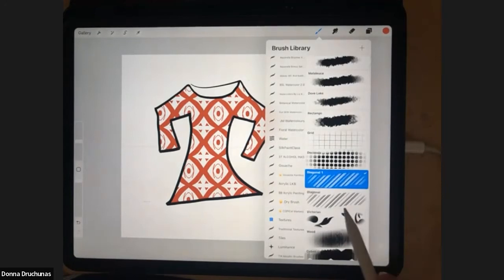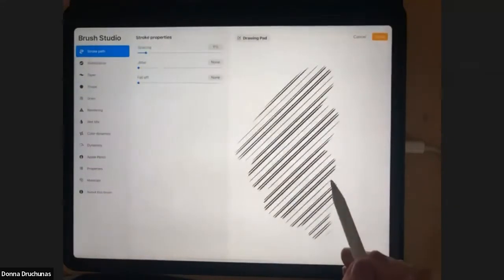Do not worry about deleting a brush that came with Procreate. This is the original one. When I swipe to the left, the delete is grayed out. You cannot delete the brushes that came with Procreate by accident. It's impossible. But you still want to make the copy before you mess with it because you can edit it. Right. Okay, so I made a copy of diagonal and then I click it.